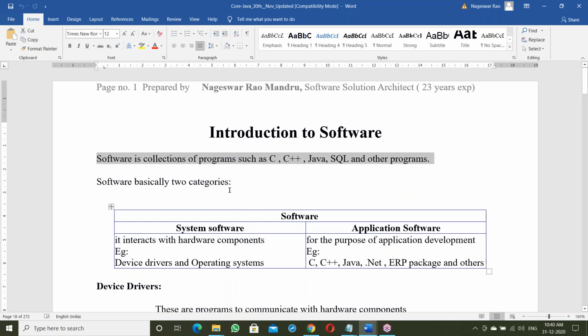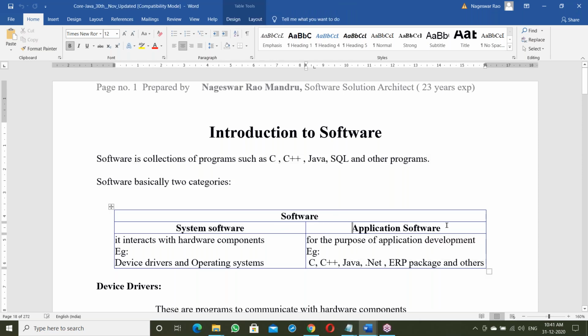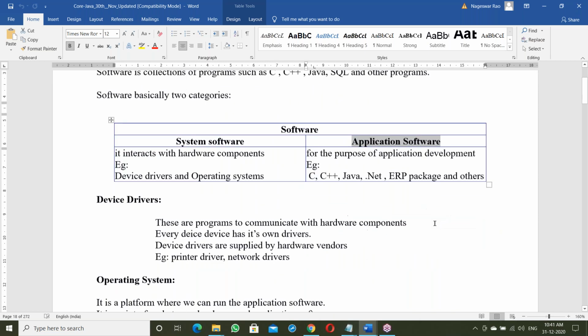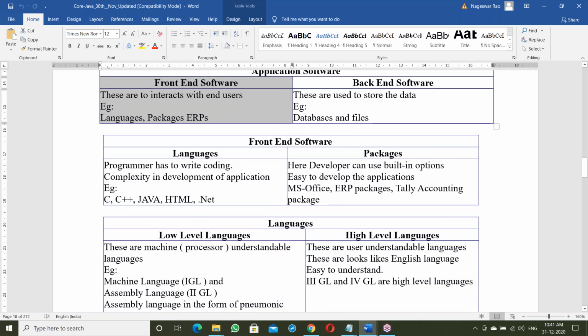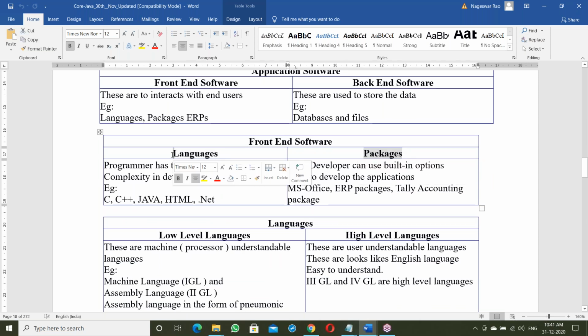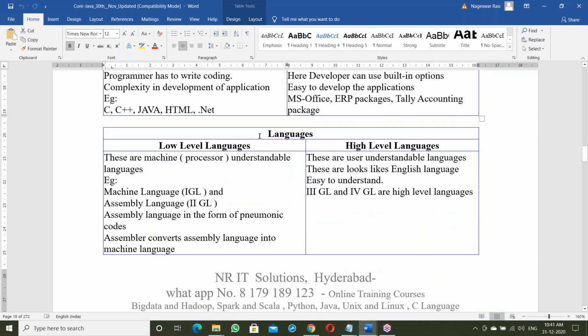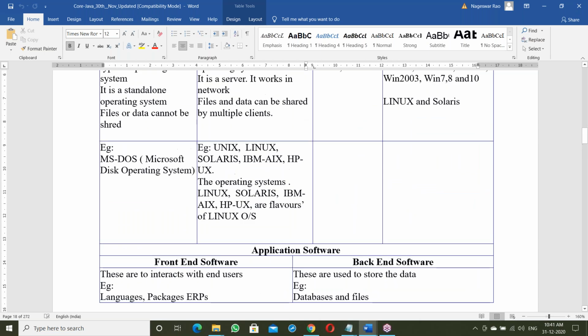In software, basically there are two categories: system software and application software. In application software, there is a front end and a back end. Java comes under front end. In front end, again there are two categories: languages and packages. Java comes under languages. In language, there are low level and high level languages. All these points were discussed.